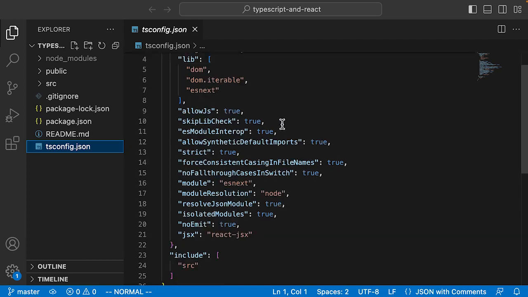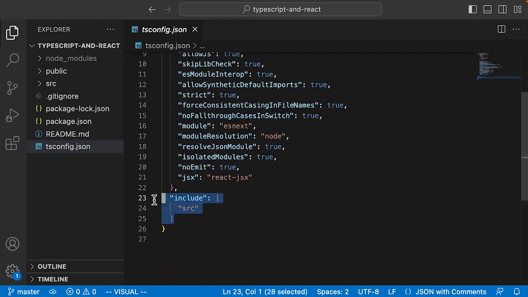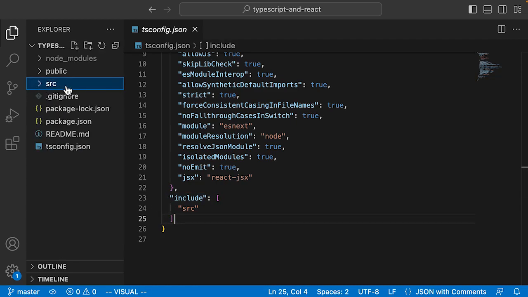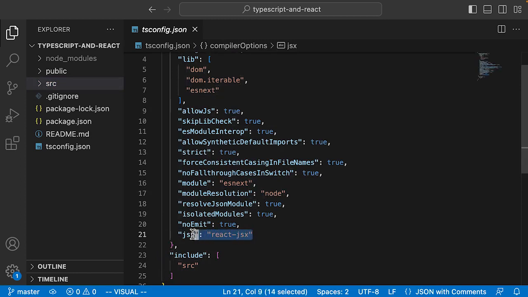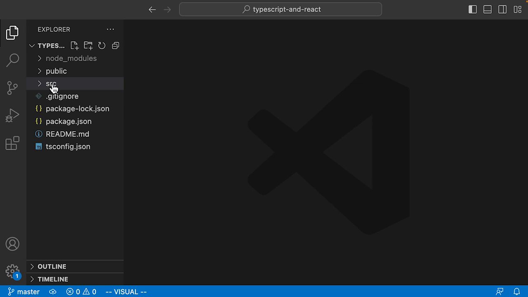You can see that first of all, we have some compiler options, and we also have this include option that says to include everything inside the source directory. And additionally, you can also see some properties that are pretty unique to React projects, such as this jsx: react-jsx property, and other things like that. So let's take a look now inside this source directory.